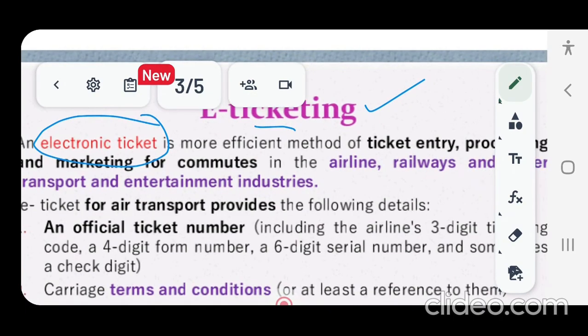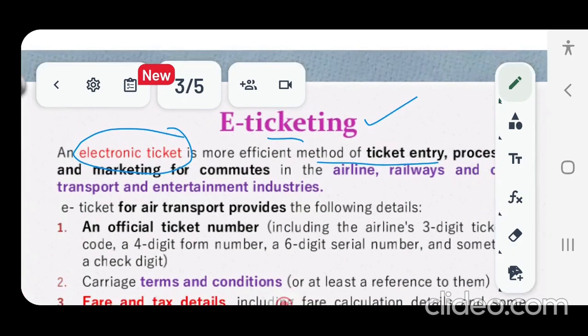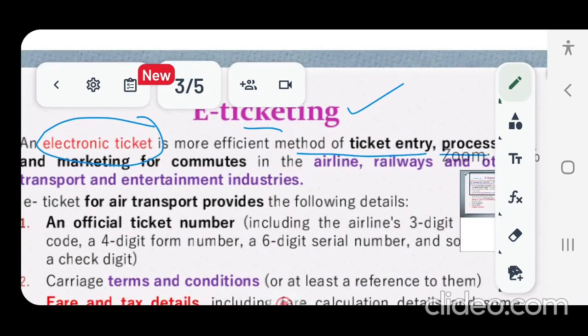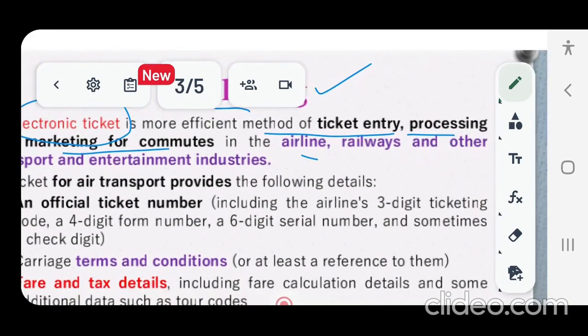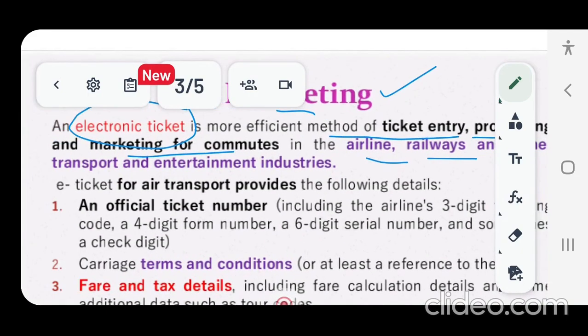This is an efficient method of ticket entry, and it is easily processable, an easy process for commutation, either in the airline, railways, or transport, and even in the entertainment industries.